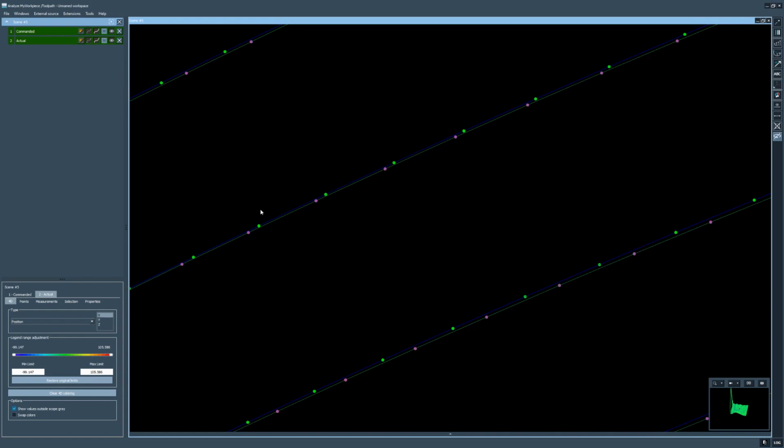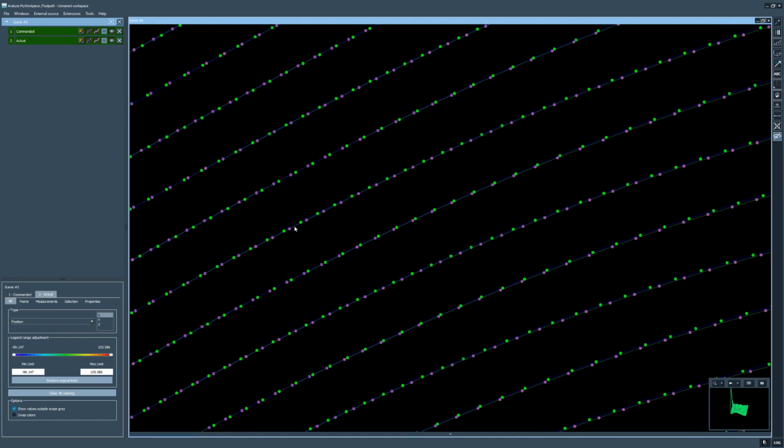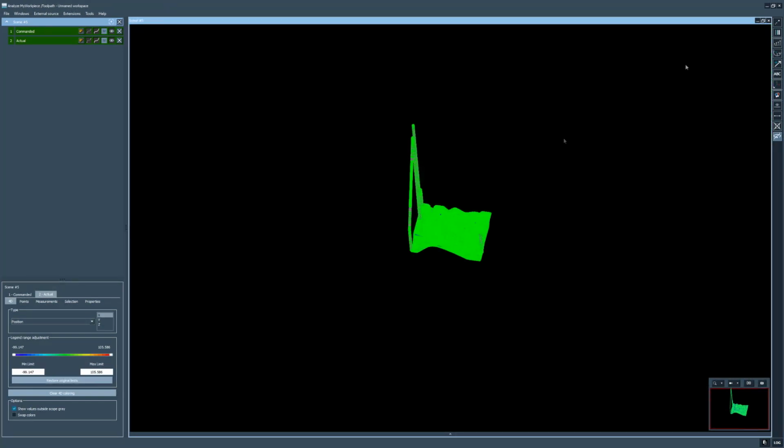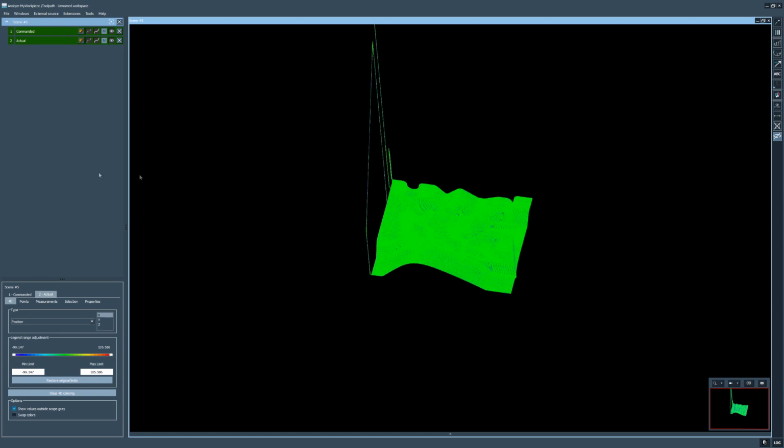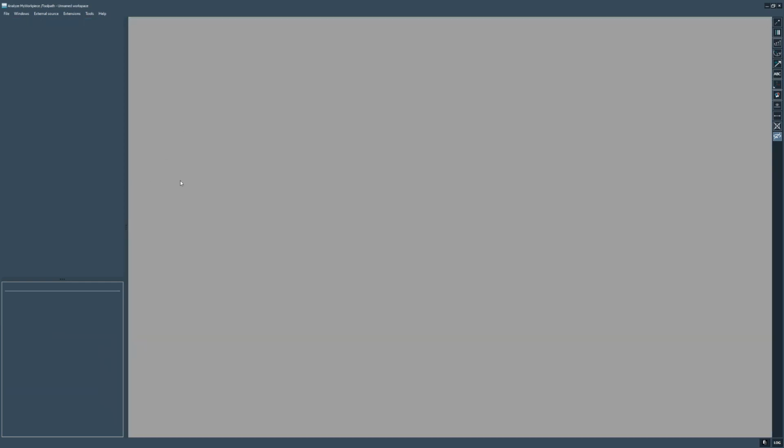So I just showed you a different way how you can import multiple models into the same scene. Okay, so much for this example. Let's close the scene again and let's continue with a different example.